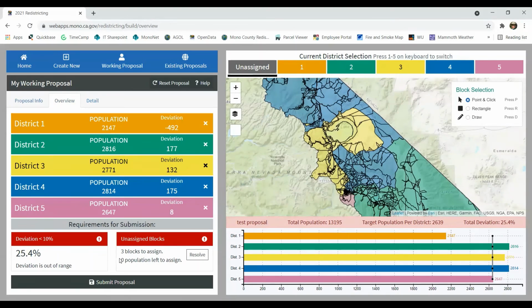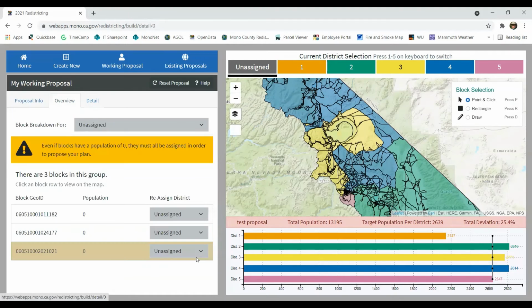But now, since most of the blocks are assigned, it looks like we still have three that are unassigned. So I'm going to resolve those first. Now, if you are starting from a proposal you didn't create, like this one, it's probably going to be pretty hard to find those three unassigned blocks. They're probably very small. So the easiest thing to do is hit resolve here. And what that's going to do is give you a list of all of the blocks that have not yet been assigned. It'll also show their population.